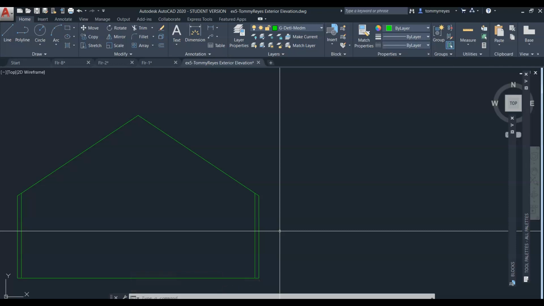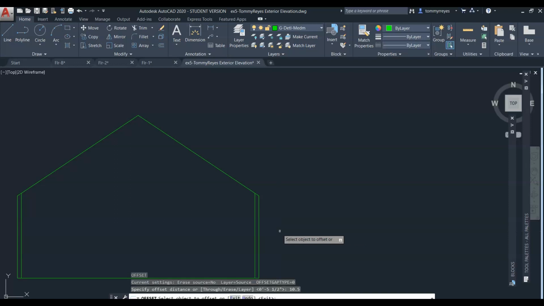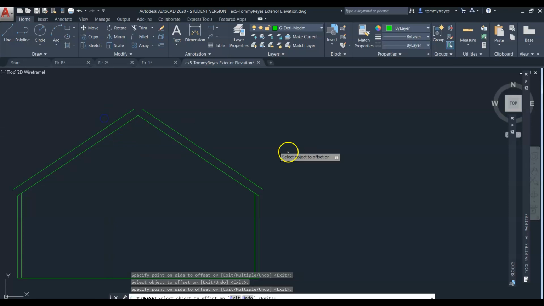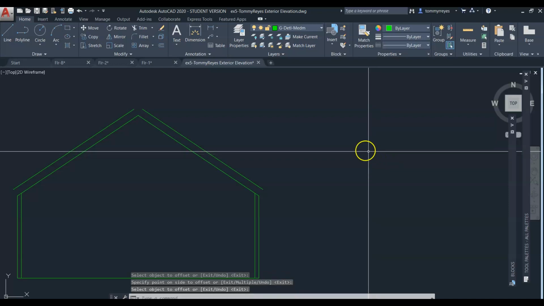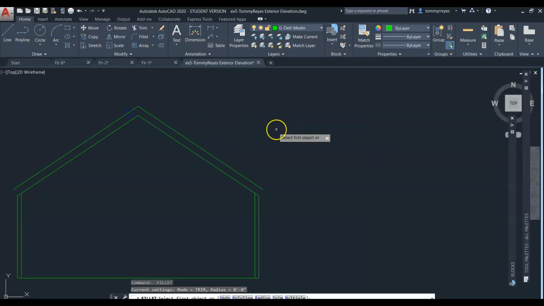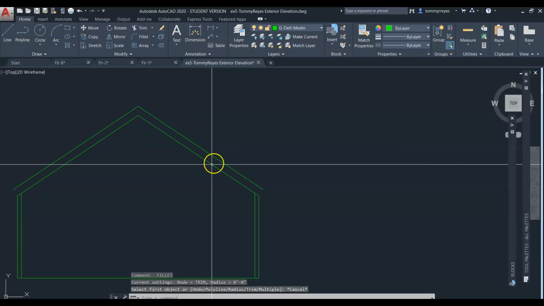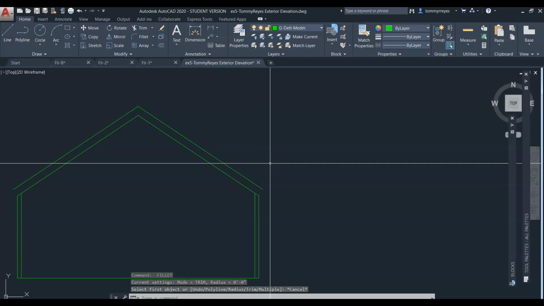Let's see. And now we need to offset the roof lines. Offset 10.5 inches, 10.5. Offset. And now we will fillet these two together. Now my fillet is already set to 0, so there we go.